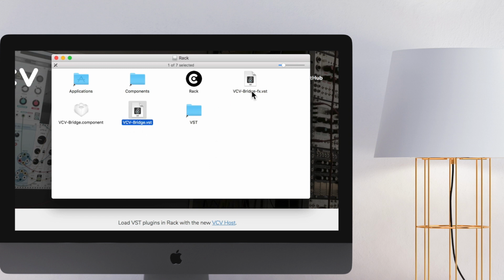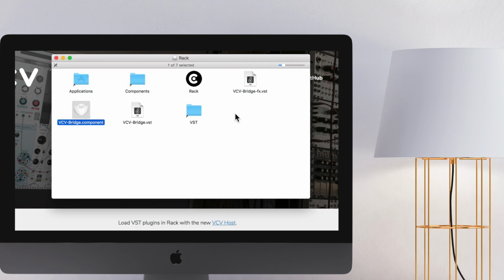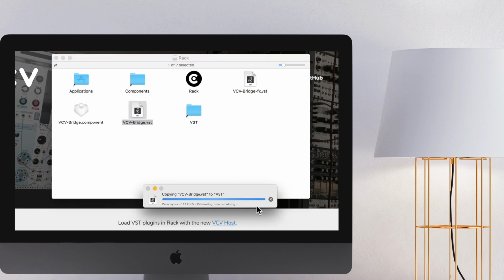Now there's also this .component.vst and this bridge-effects.vst files. The component is the AU plugin, which we can drop into the components folder. I'll replace what I already have here. Same for the bridge effects and the regular bridge. Now don't worry too much about these.